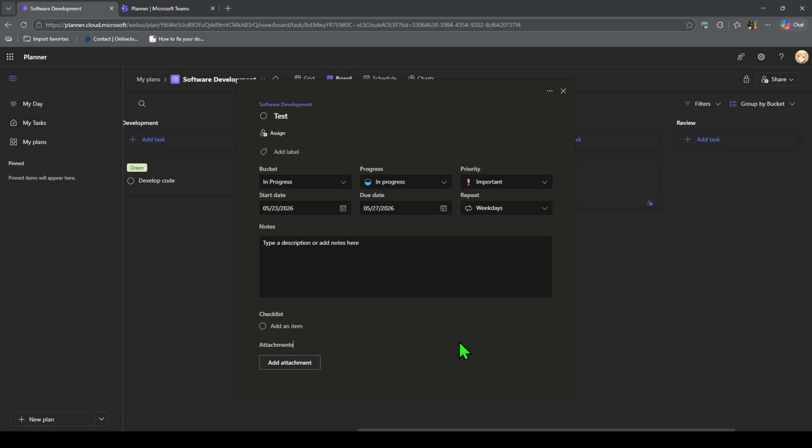The board view shows tasks in columns. The charts view shows progress and workload. The schedule view shows tasks by date. You can also use filters to find tasks by person, due date, label, priority, or progress.